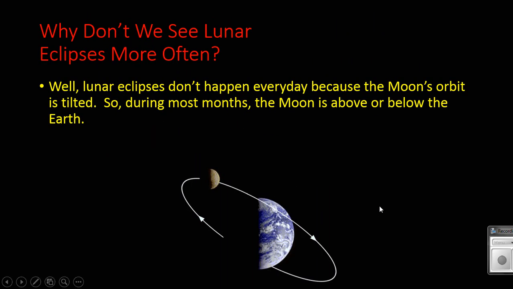So we don't get lunar eclipses every day, though, even though we have them more often. But that's because, once again, that lineup has to be just right. So sometimes we don't see the moon at night because of the tilt of the orbit around us.